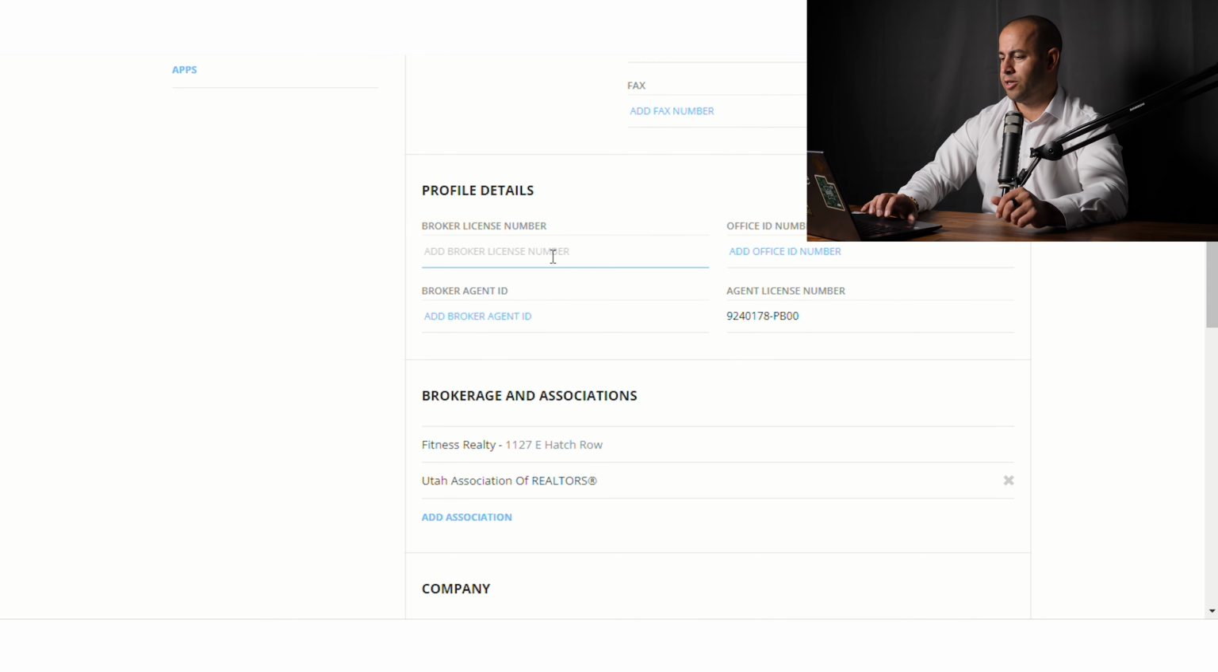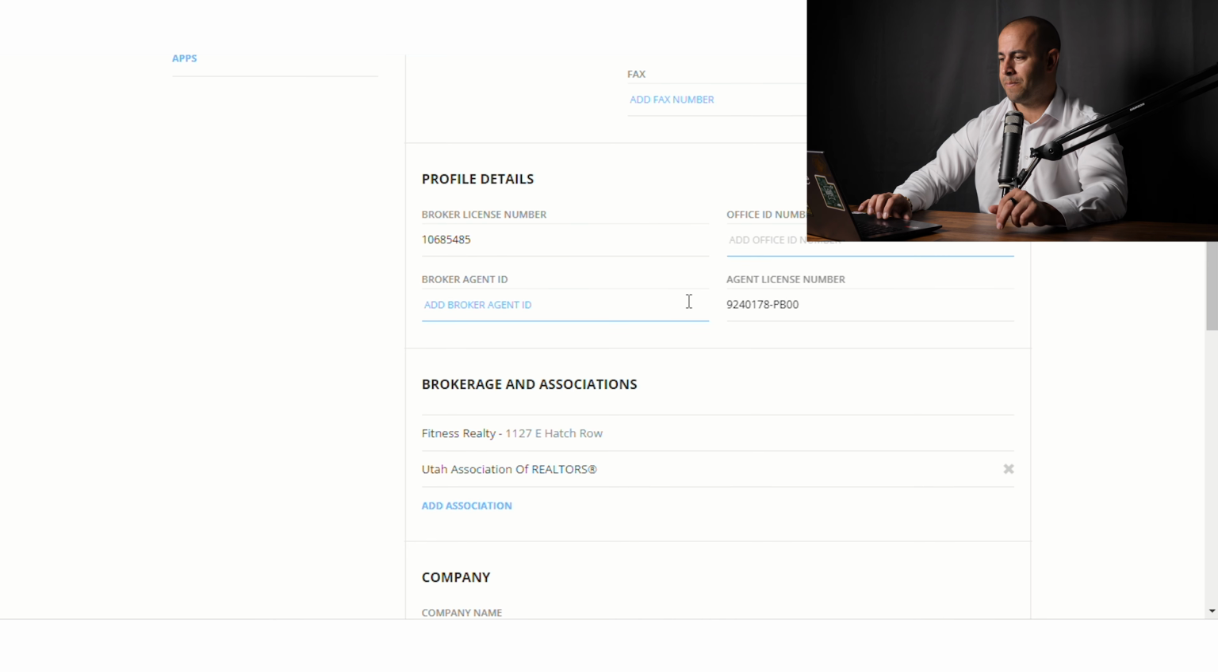This is where you can make sure that your brokerage number is set up. So ours is 106 85485, I believe, off the top of my head. I'll have to make sure that's correct. And then I don't have a broker agent ID or an office ID number. If you are with a brokerage firm that has either of those, I would highly suggest putting those in.